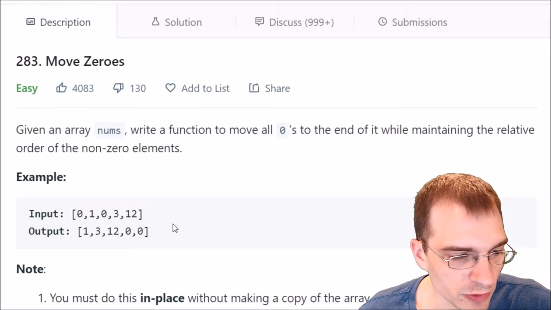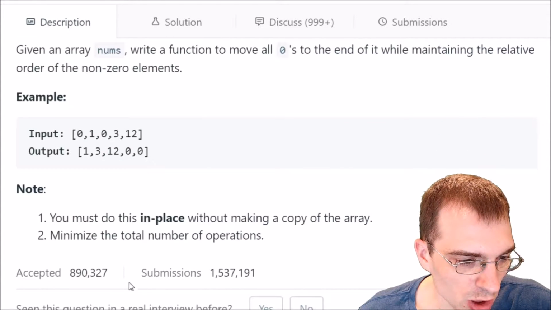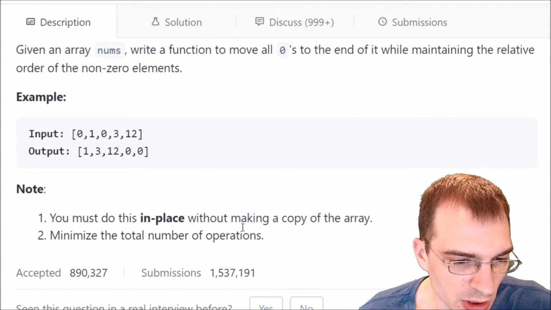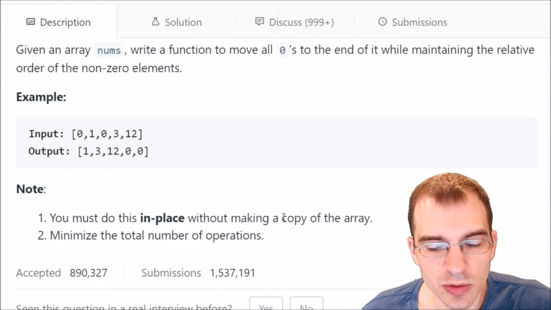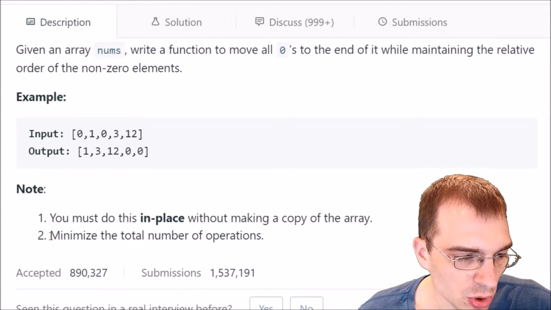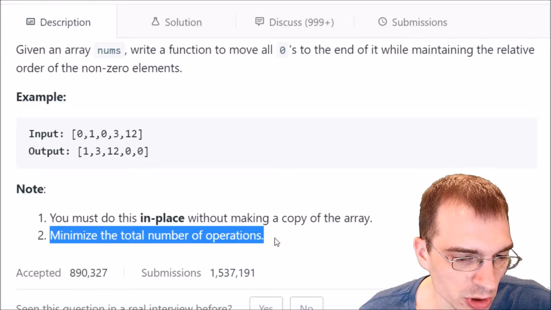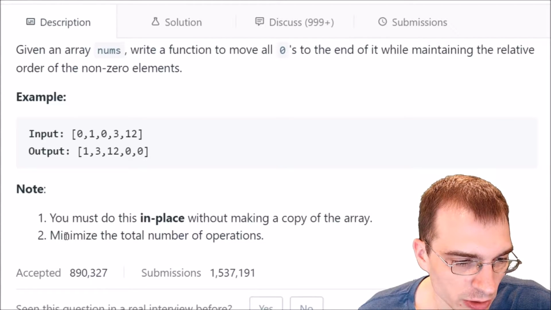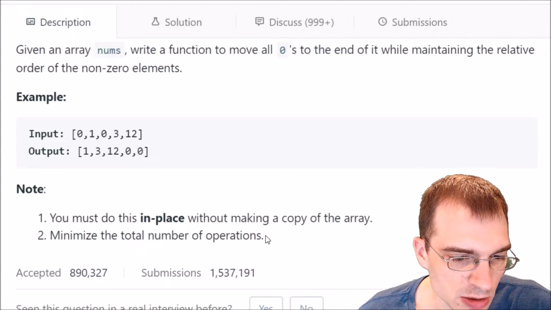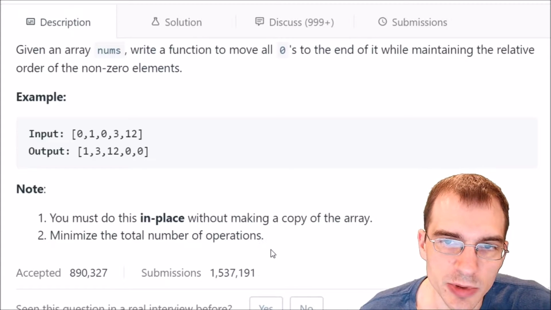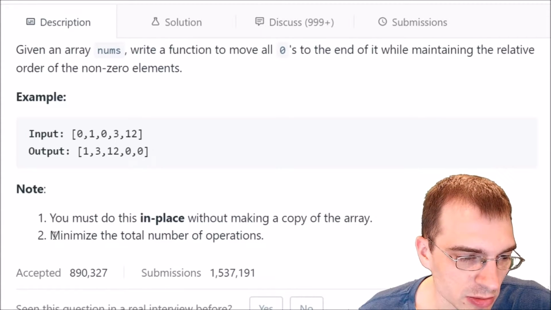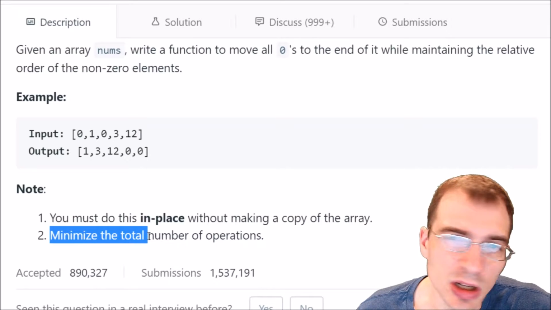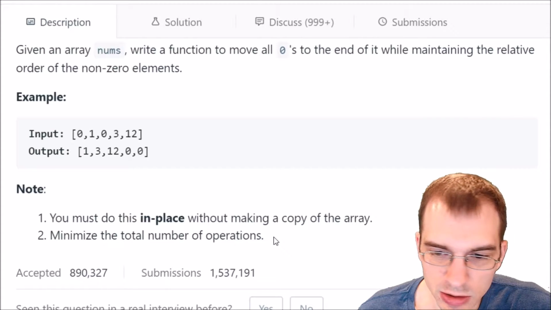Let me have a couple of notes here. Note 1, you must do this in place without making a copy of the original array. Note 2, minimize the total number of operations. I don't know exactly what that's supposed to mean, because the goal of these is always to try to make something fairly efficient, but that suggests if it's not efficient enough, maybe it's not going to pass the grader.